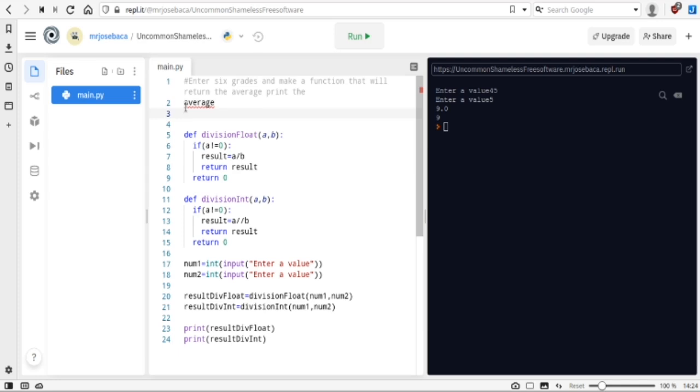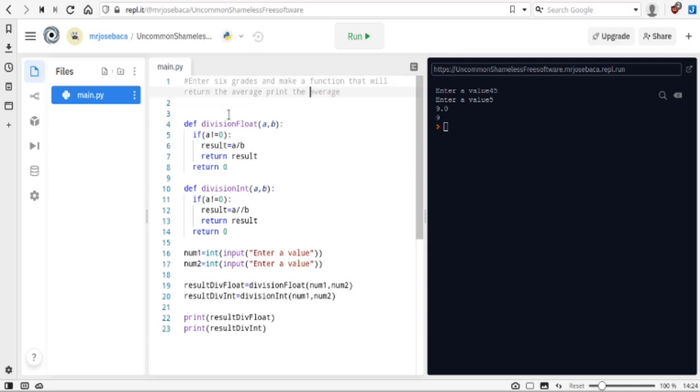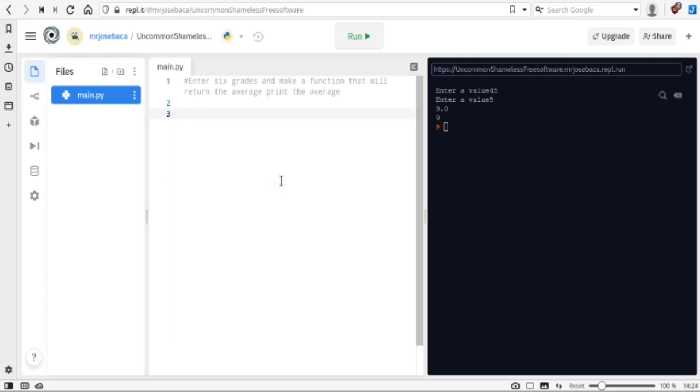On this one, it's telling us to enter 6 grades and make a function that will return the average. Then we're going to print the average, so we need to make an average function. So let's delete first and let's start. We're going to make our average function and we need to send all the parameters that we need. In this case they are 6 grades that we need to send.